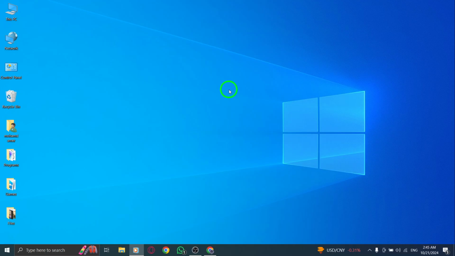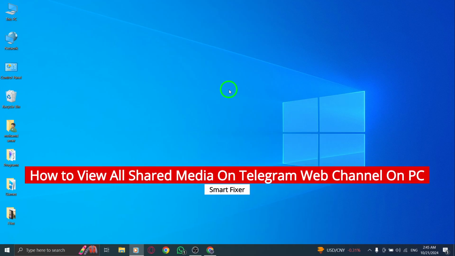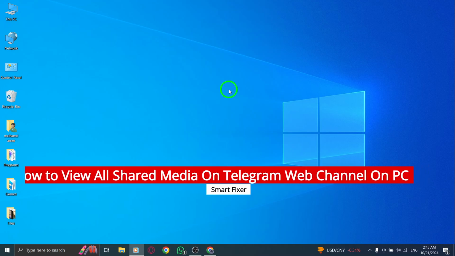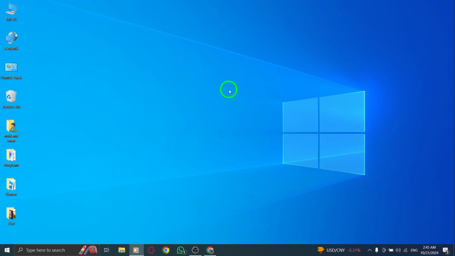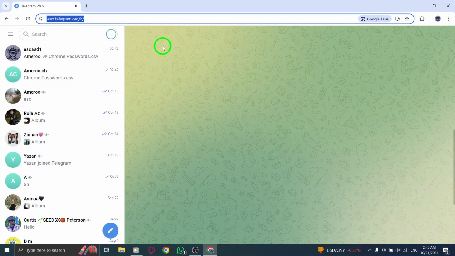Welcome. Today, we're going to explore how to view all shared media in a Telegram web channel using your PC. If you're eager to find photos, videos, or any other media shared within a channel, you've come to the right place. Let's get started. First, open your web browser and navigate to web.telegram.org. This will take you to the Telegram web interface.